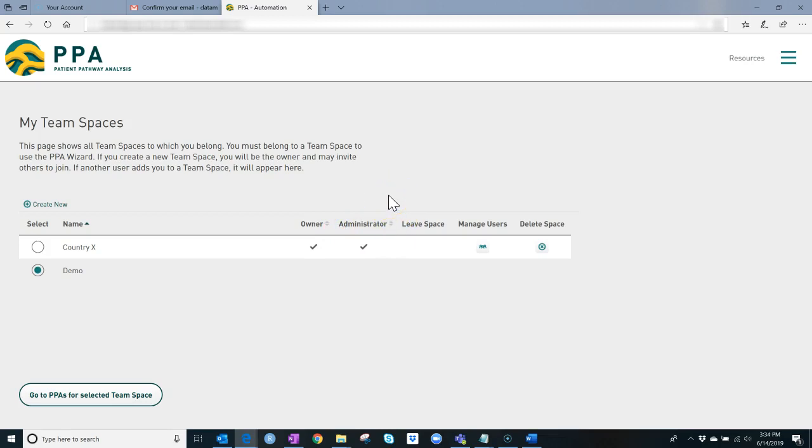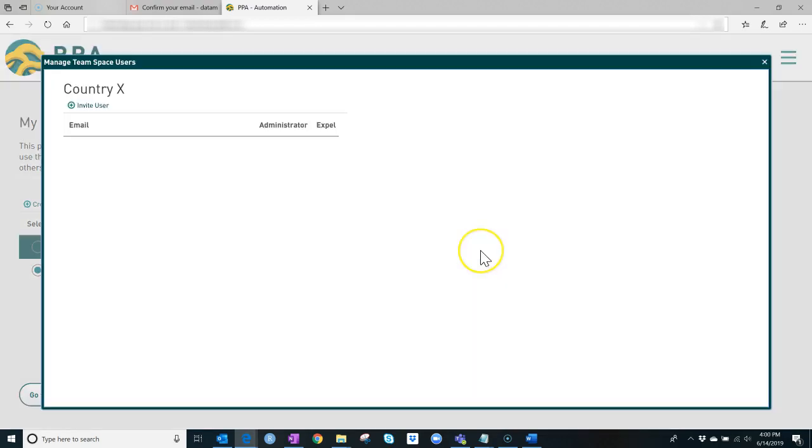them, and delete them. As an administrator, I might also access this Manage Users function to invite collaborators to my team space. When I click the Manage Users icon, I see that I don't yet have any other team members, but I can invite them here.